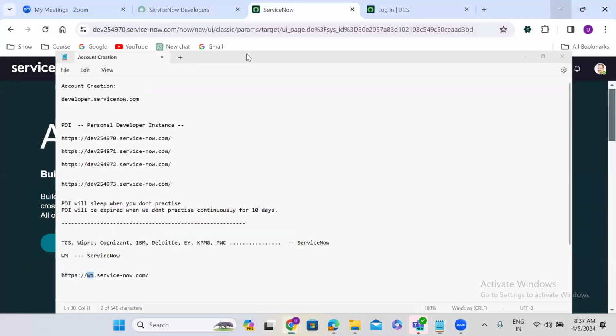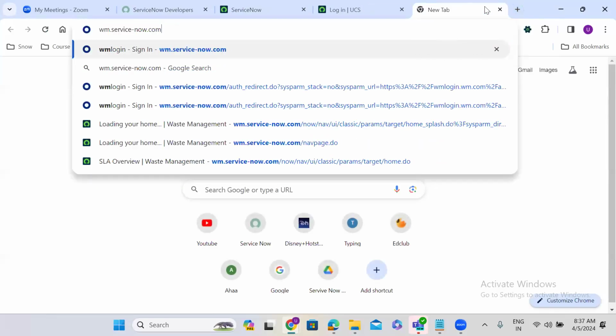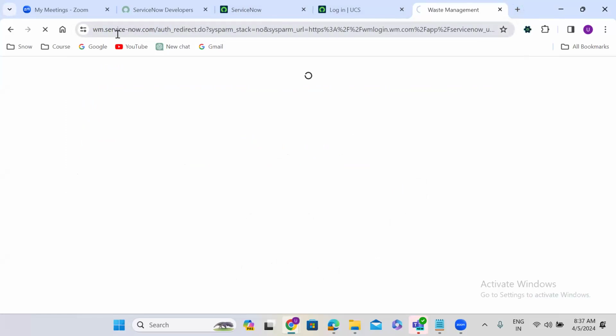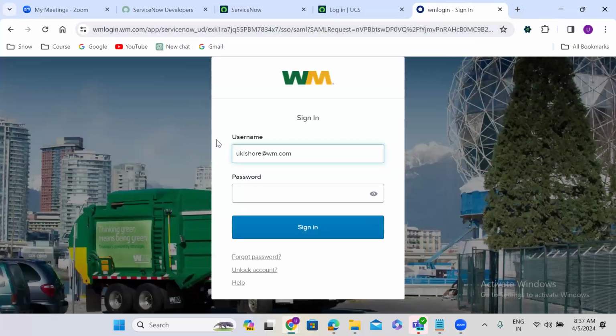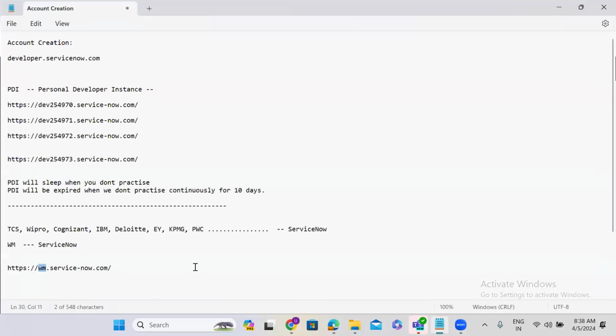I will show you. My company has purchased the ServiceNow product from the ServiceNow company. It is actually wm.servicenow.com. This is the ServiceNow. Understand? So likewise, once TCS purchased the ServiceNow product, they will provide a URL like tcs.servicenow.com. For Wipro, once they purchased the ServiceNow product, the ServiceNow company will provide wipro.servicenow.com.